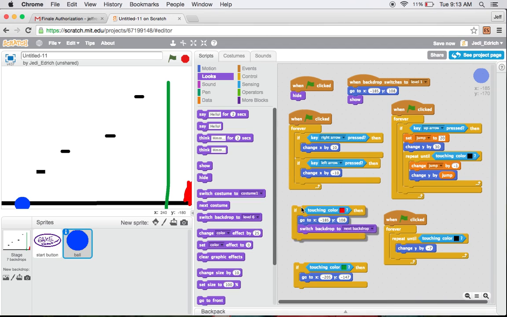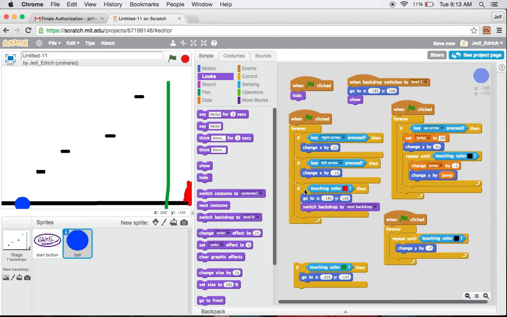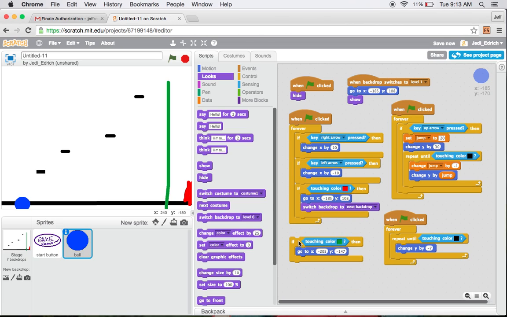And now this piece of script is done, and I'm going to plop it right in under there. And so now here's the barrier one, if touching green.